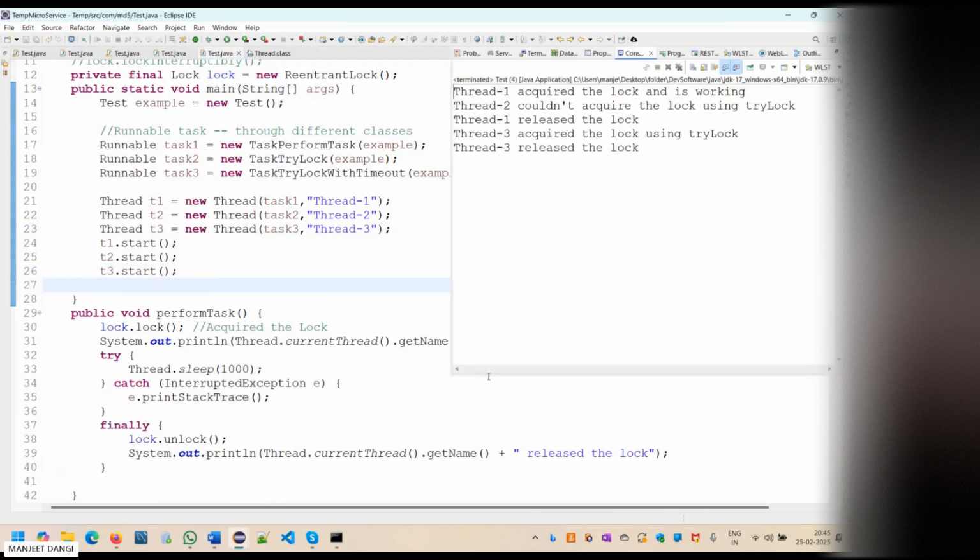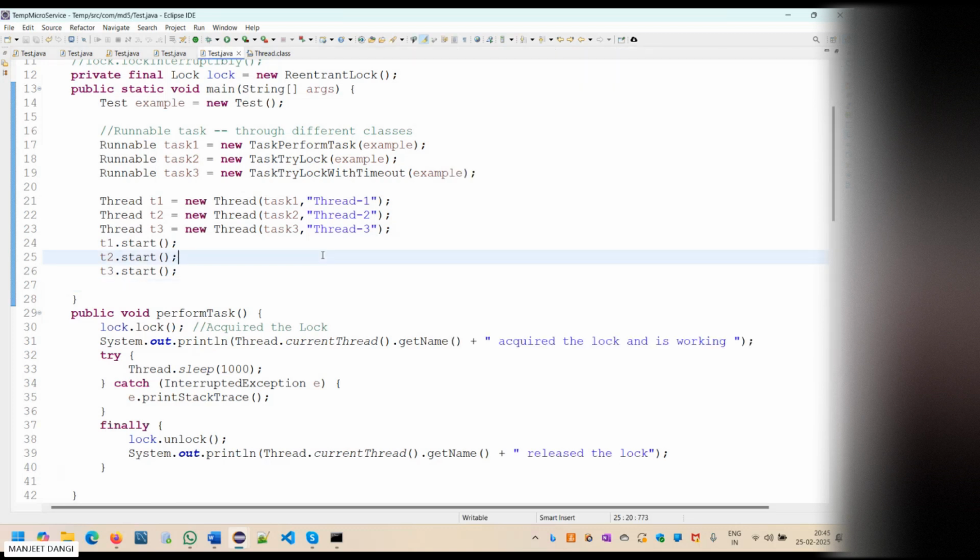Okay, thread 2 was not able to acquire the lock. When thread 1 released the lock, it is free now. That is why thread 3 acquired the lock. Thread 3 acquired the lock, and then thread 3 released the lock. Okay. Now only one thing is left.